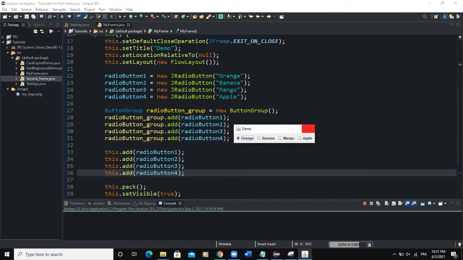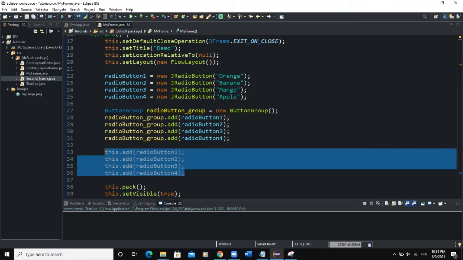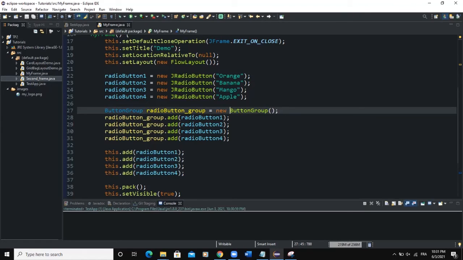at a time. So as you could see, the particularity here is that the button group is not added to the frame. So you first have to add your radio buttons to the frame, and then you simply create a button group. You add your radio buttons to the button group. So this is going to make sure that these radio buttons are going to be seen as being part of a button group, okay? So that when you click on one radio button, the other radio buttons would automatically be deselected or unchecked.